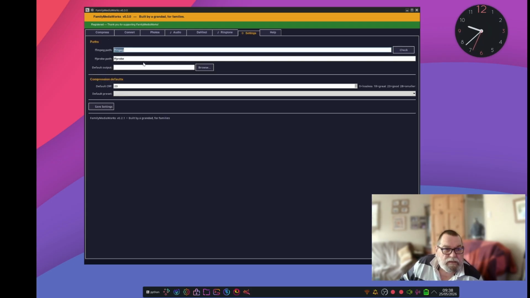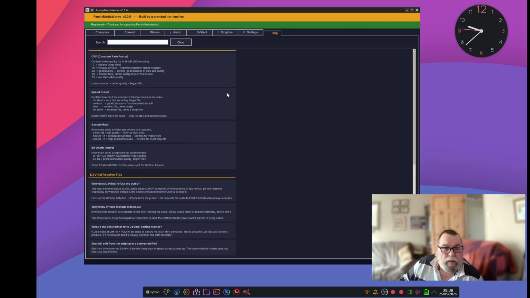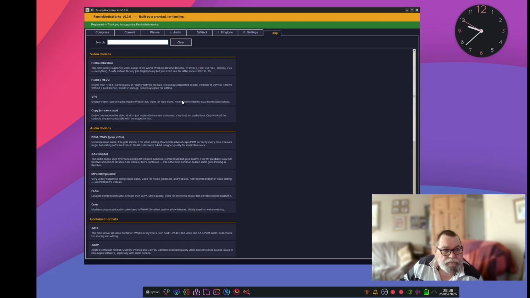Anyway, settings here, these are just paths of the tool that works all this. Different compression, and just a help tab that will give you some descriptive information about the various file codecs that you want to update on what's going on.